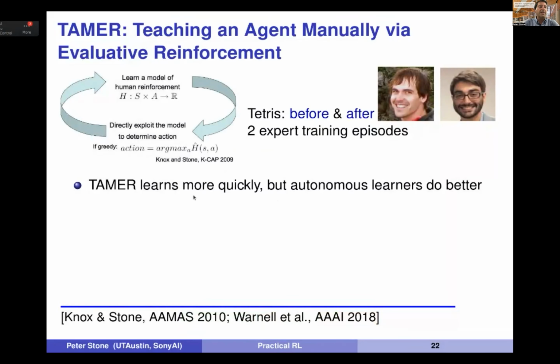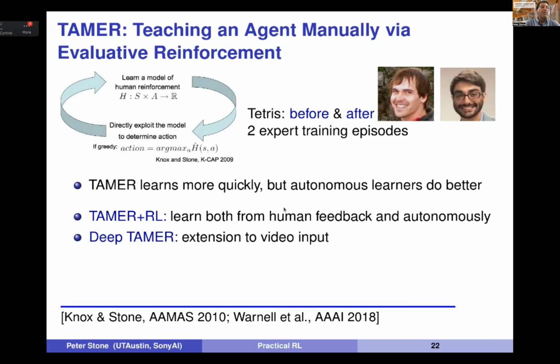And so what we learned was that Tamer learned much more quickly with this task specification, not asymptotically, not as well as the autonomous learners that were doing it from the traditional task specification of just 1 point for clearing each line or something like that. But then we did look at how can these be merged, and how can we take this to video input.